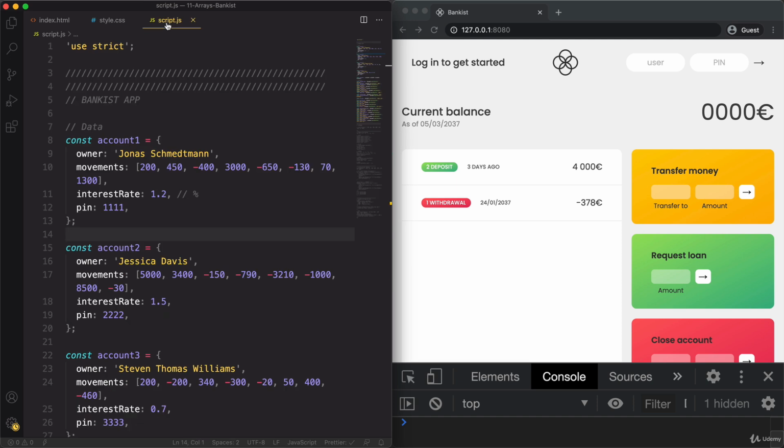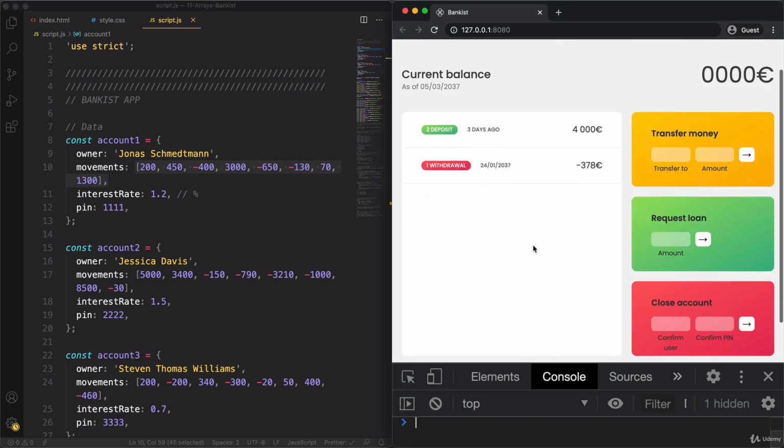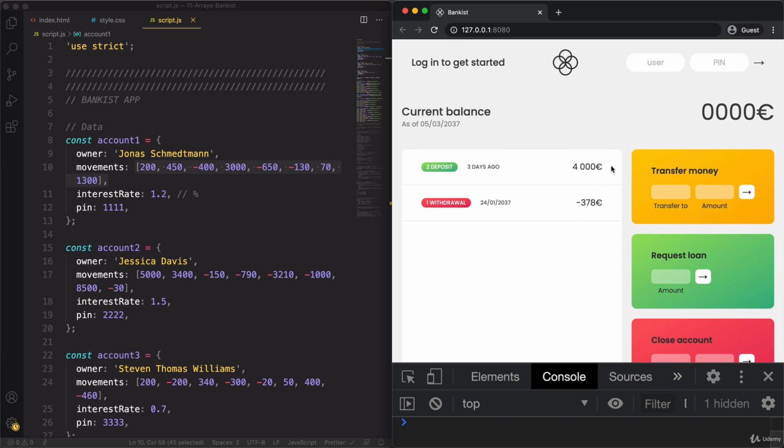And so what we want to do now is to basically display these movements right here in the application, here in this list. So in this container. So for each movement, we want one element like this. Okay? And we will be able to do that because of the forEach method, which will allow us to loop through this array and then in each iteration basically create an element like this and display it on the page. So this time we're finally gonna move away from the console and actually do some DOM manipulation here.